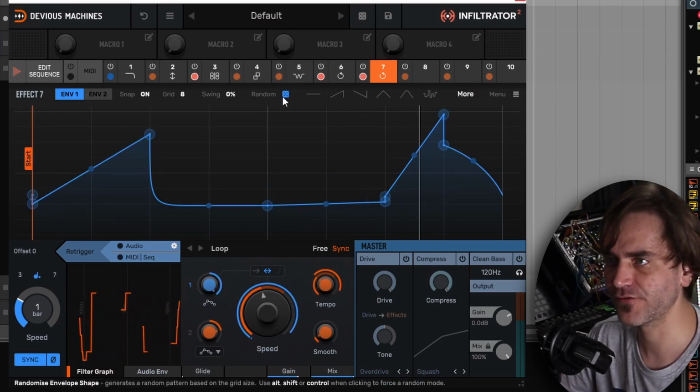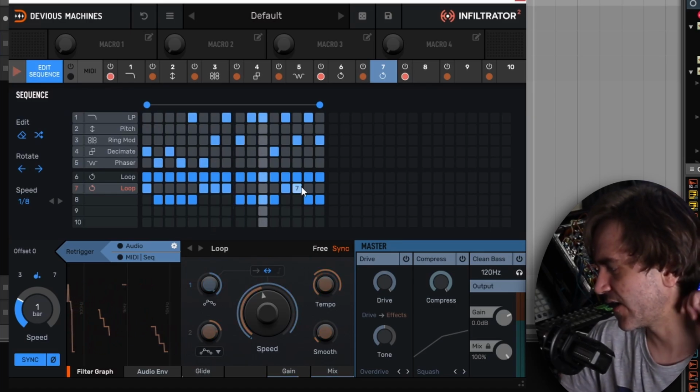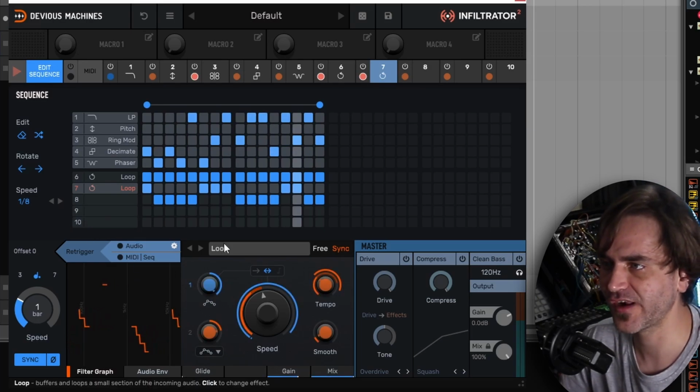I love this plugin for doing this kind of thing, especially if you've got a little bit of creative block and you just want to make these mud pies or cherry pies.